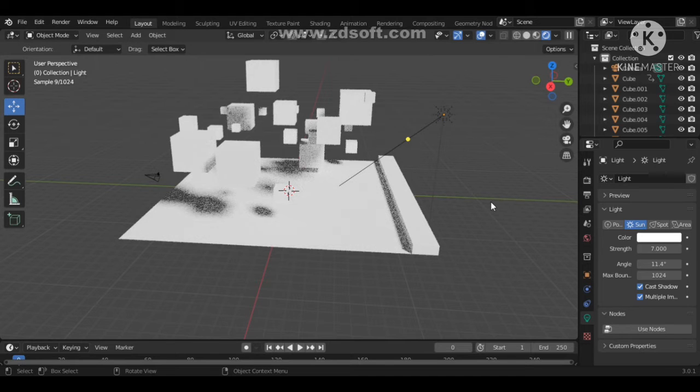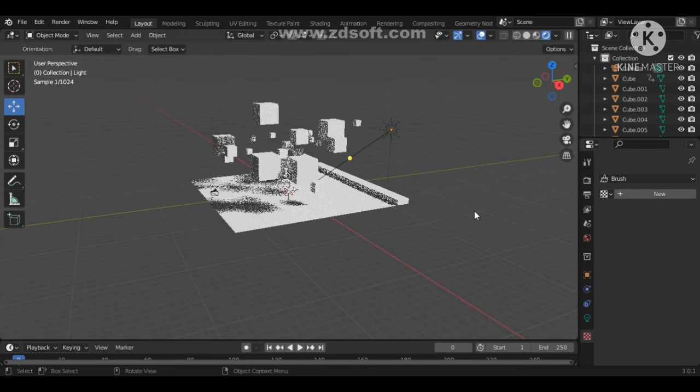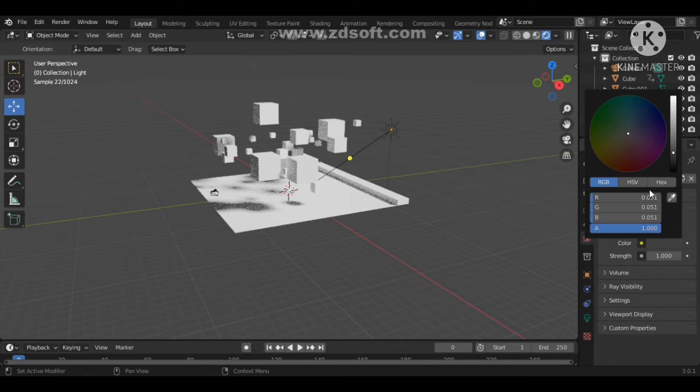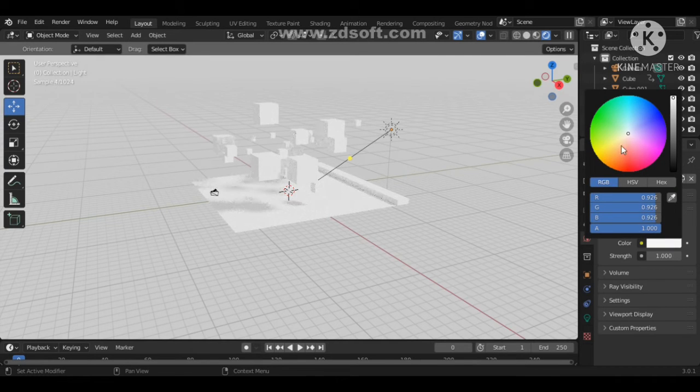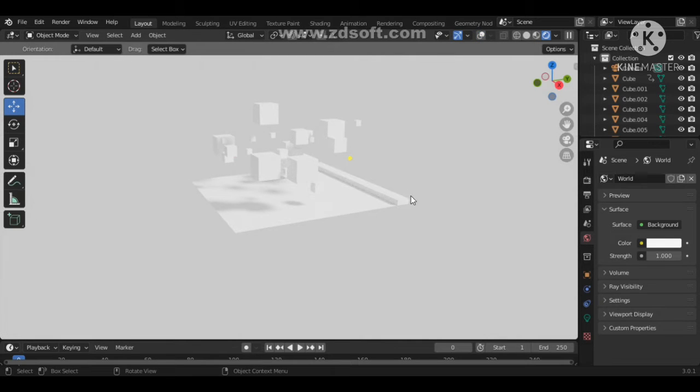Let's make the background completely white. Go to the background. Making the background white. Let's remove this grid view.